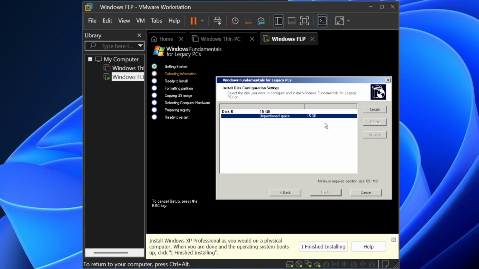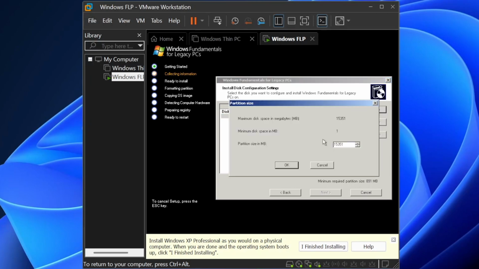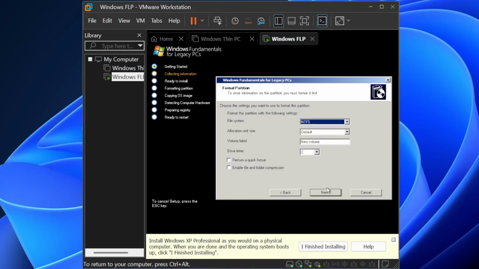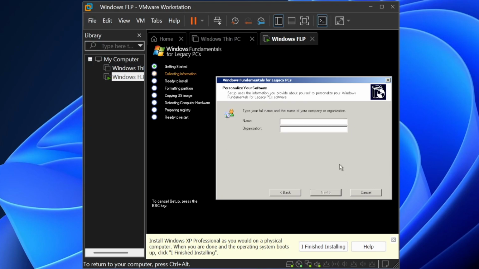And here we have to manually partition our disk, so we have to create a partition here. We'll just use the whole disk. And we'll click next here, and it asks us to format it. We can even choose the allocation unit size. This is a lot more configurable than the usual Windows XP setup, that just usually does all this for you. Yeah, we can leave all these options like this and just perform a quick format. And then we can just put in the name as well.